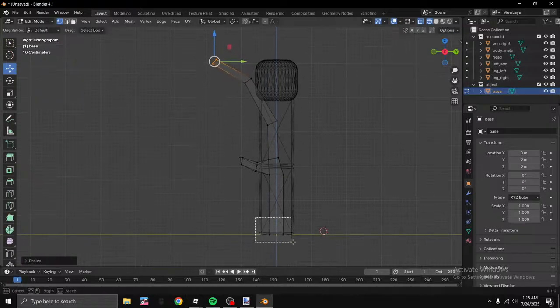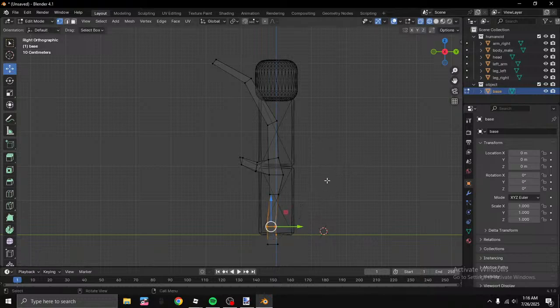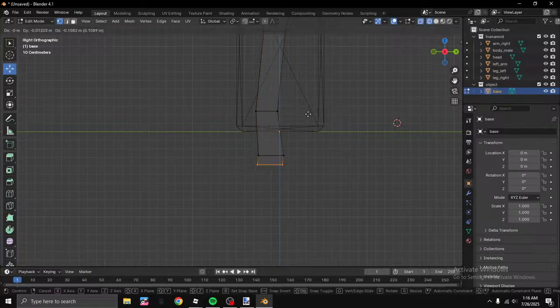And then I think this handle should be a little bit smaller, kind of like this. And then let's see, like that. There we go. Boom.